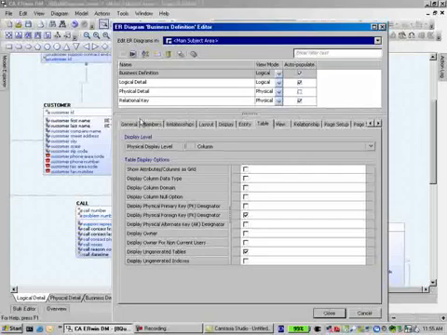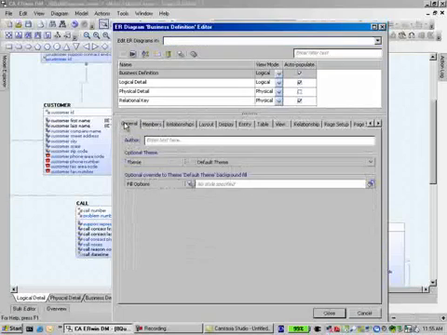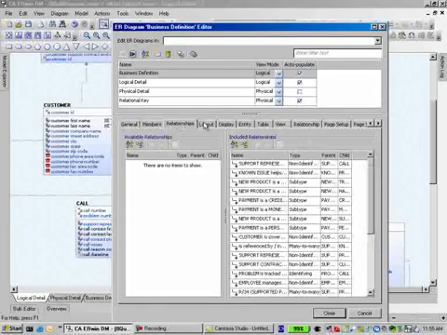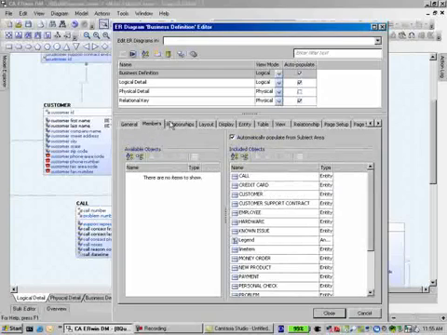Now, each of these tabs here provide a lot of information in terms of how you want to identify and display information that is in the model. We have relationships that you can include or exclude. There are members that you can include or exclude.